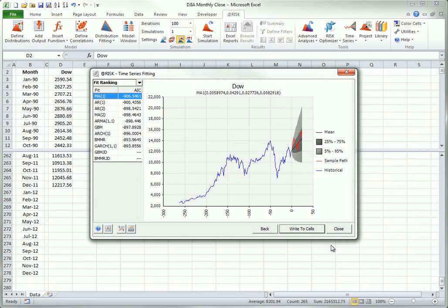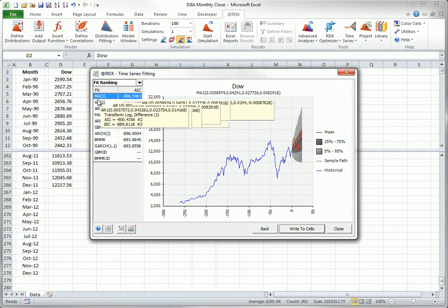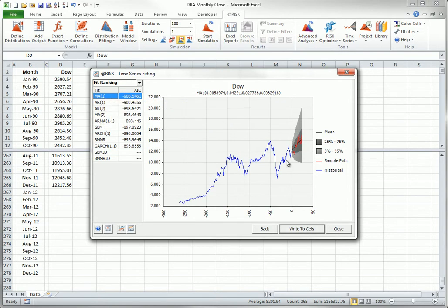Here are the results. For each of the checked processes that make sense for this particular time series, At-Risk finds the best fitting member, such as the best MA1 process, and it ranks these according to a fitting criterion. In this example, it uses the AIC criterion. For the Dow series, the moving average process of order 1, MA1, using the parameters above the graph, right here, provides the best fit. You can see its projection into the future in the right section of the graph. The legend helps explain this.